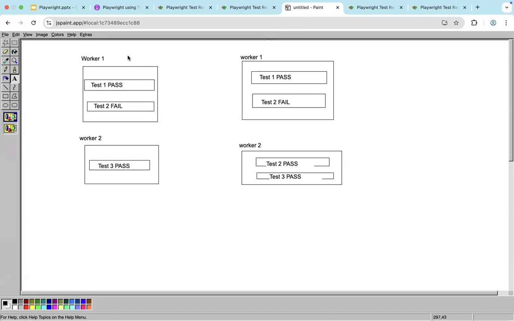Consider that my second test failed. So in worker one, as my test scripts got executed, my first test executed successfully, my second test will fail.